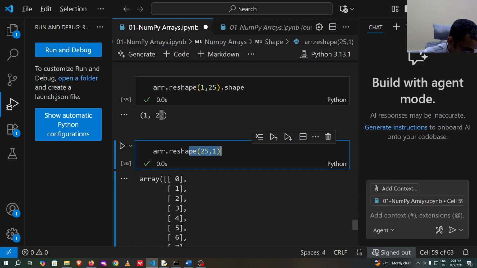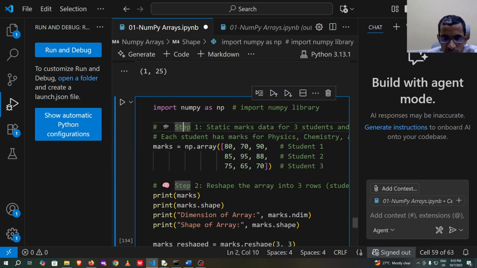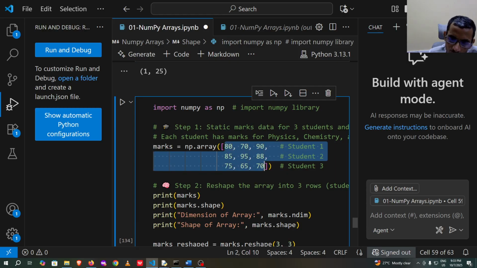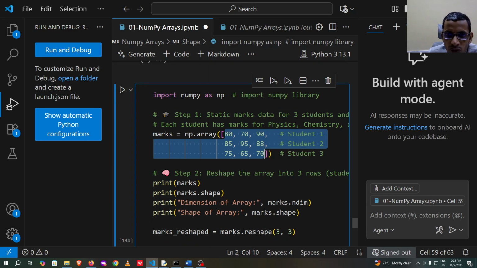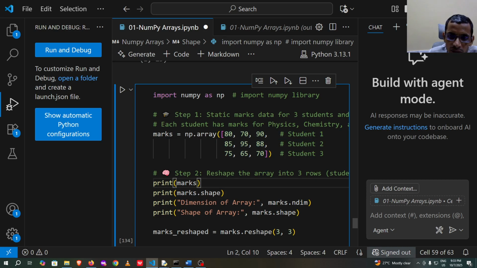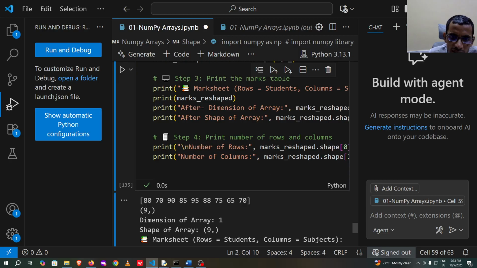I take one more simple example, as this is a little bit confusing. I have modified the example. I have taken marks of physics, chemistry, math for first student, second student, third student, only marks. It's a 1D array, that's it. So I have converted this array into a 2D array, 3 rows, 3 columns. When I run the code, you just check it. This is a 1D array: 80, 70, 90, 85. There are 9 values in the 1D array.